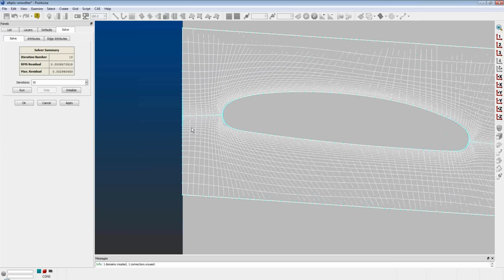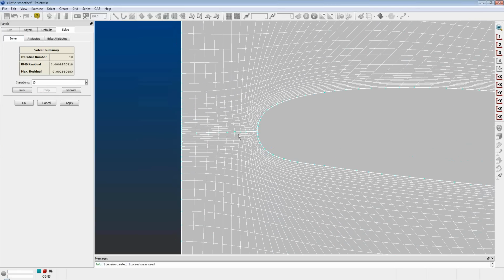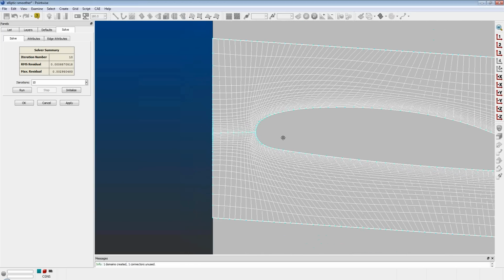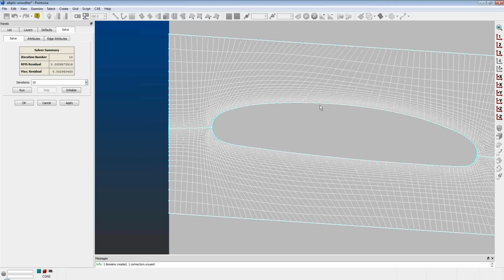And if I zoom in here a little bit, we can see how much it's improving at the leading edge, and very similar at the trailing edge. It looks a lot better, like I mentioned, at the leading and trailing edges, but you can see there's a fair amount of skew still in the middle part of the passage, about mid-chord.